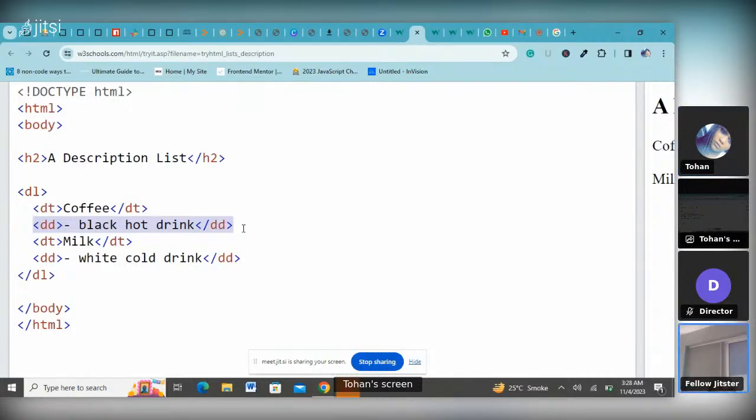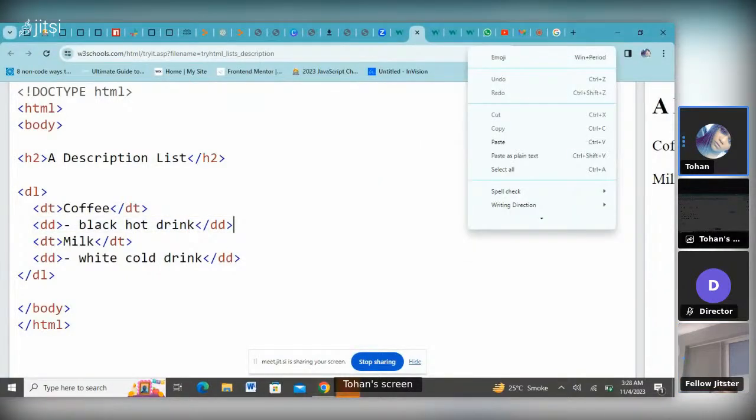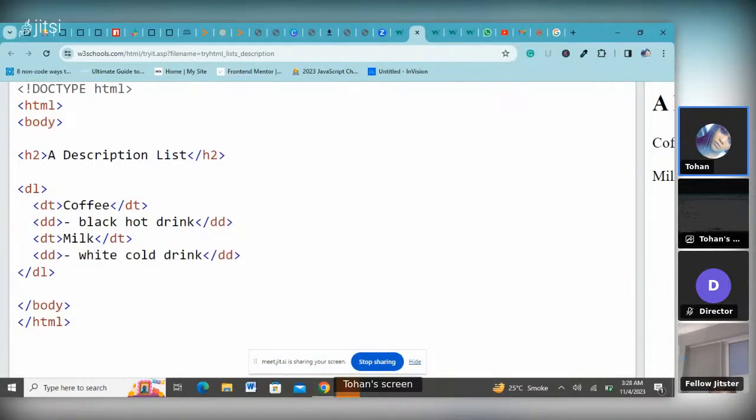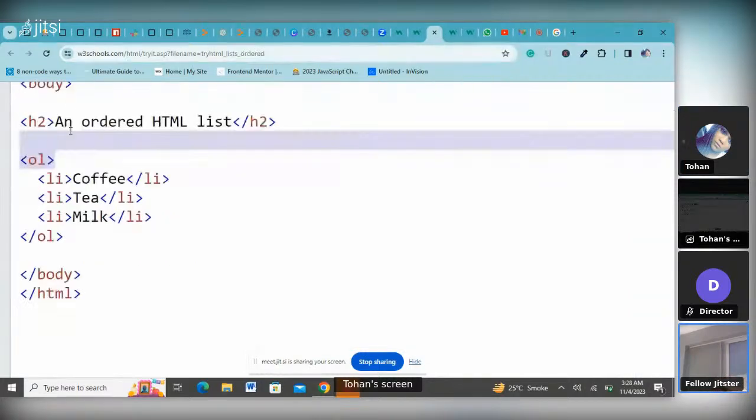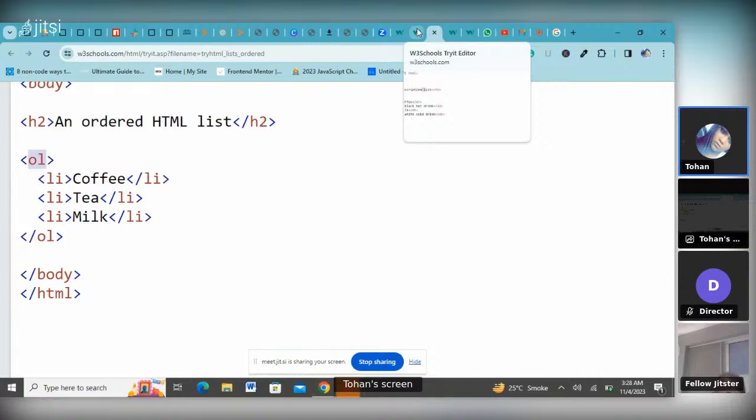Let me explain what I said again. For a description list, its own parent element is a DL. Ordered list is OL. Unordered list is UL. It's basically just the first letters of the word itself. Description list, see it here, DL. Ordered list, this is ordered list, OL. The same thing goes for UL, unordered list.